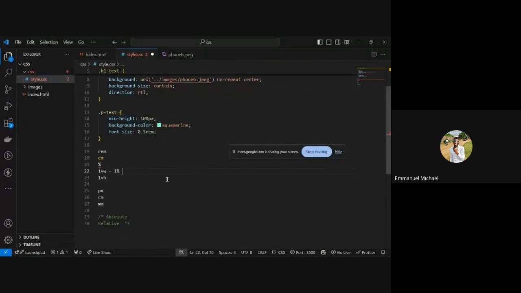One VH and one VW is 1% of the screen size. So if the screen size is 1024 pixels, one VW is 1% of 1024. Mathematicians, please do that calculation. I can't do that calculation right now in my head.